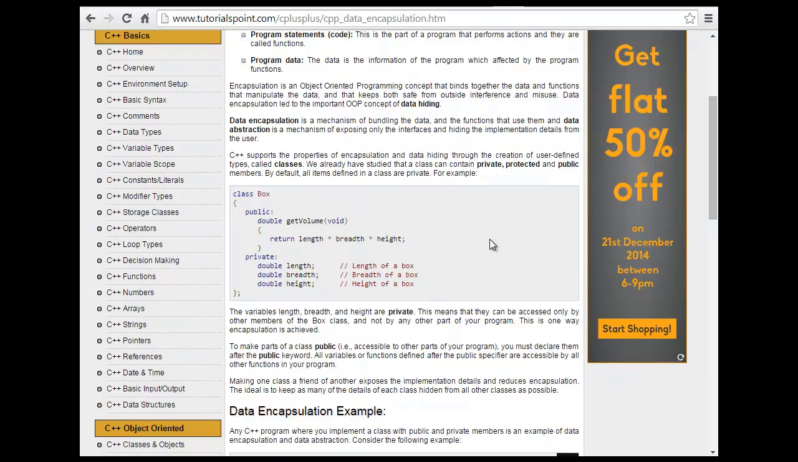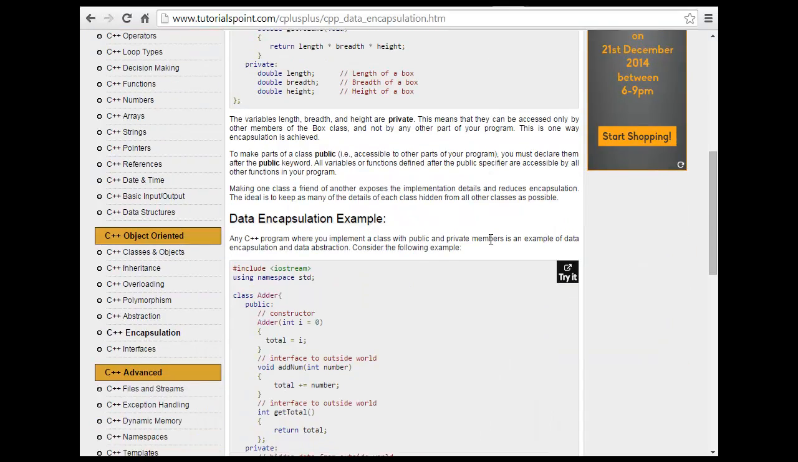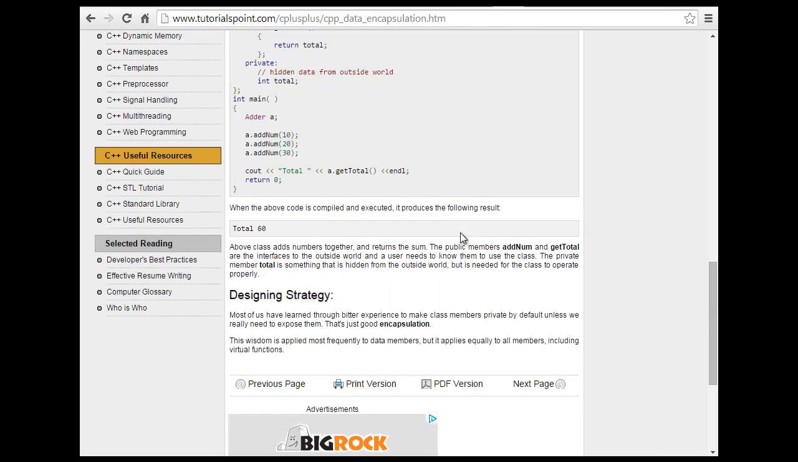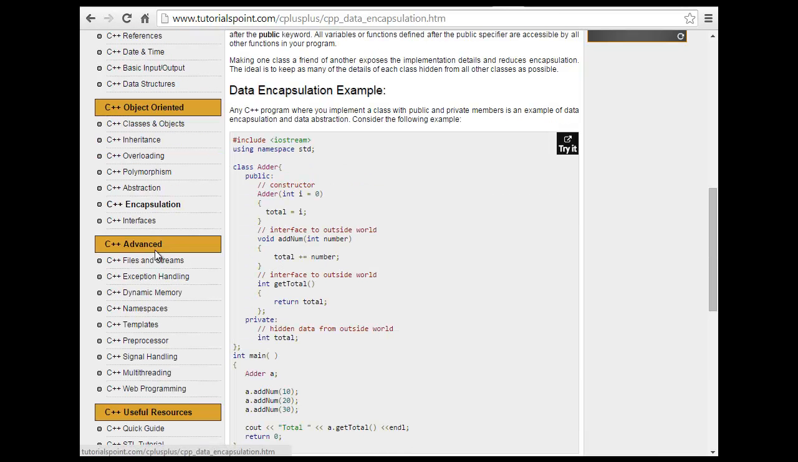Classes, but you already saw protected. So to make parts of a class publicly accessible, declare them public. Data encapsulation: you can have a class with public and private members. Example of data encapsulation and data abstraction. Then you have interfaces, then you have files and streams, dynamic memory, templates, preprocessor, and so on.